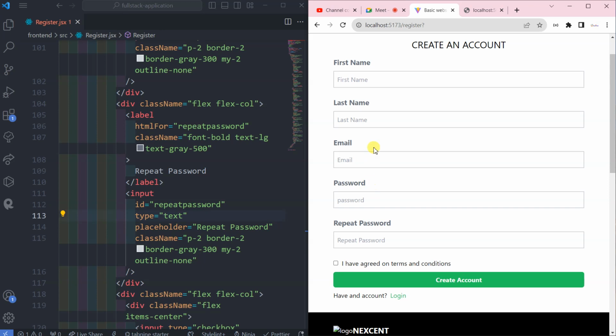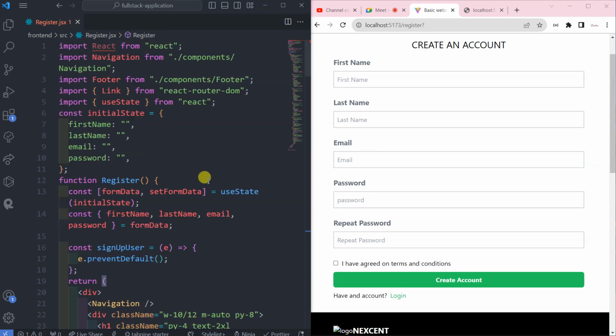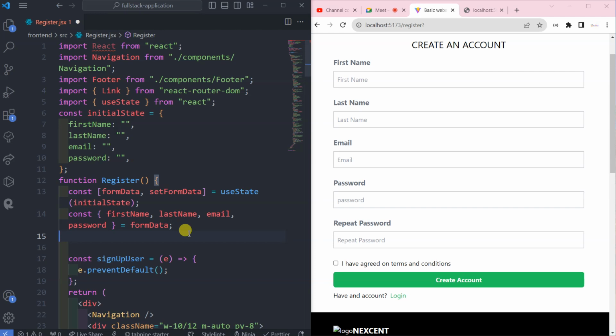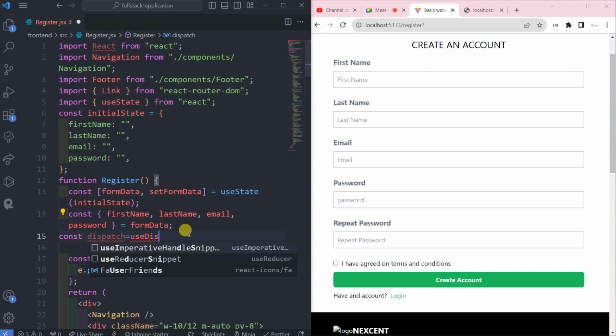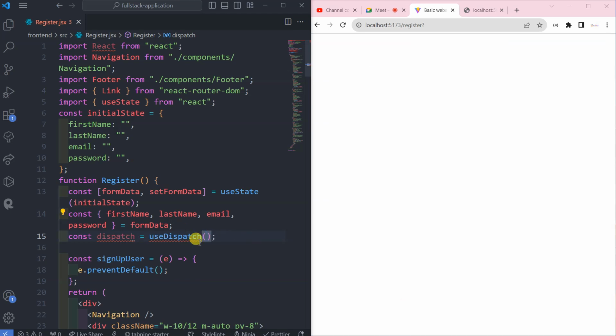So let's see what will happen if we trigger the sign up user. What do we want to do? So if you want to sign up a person, always we need a dispatch. It's just like a gun that can shoot our data from input directly to the database. Let's have const dispatch is equal to useDispatch. These are called hooks. Dispatch is a function like this. So the question will come, where do we import dispatch from?